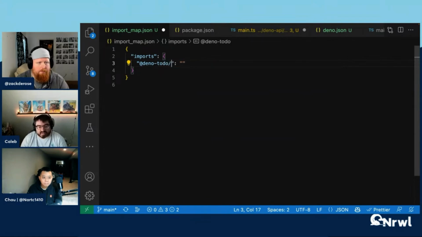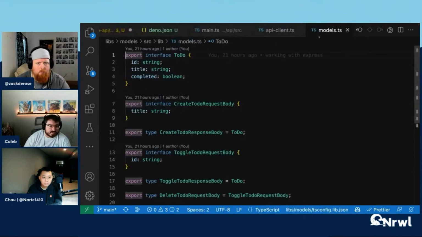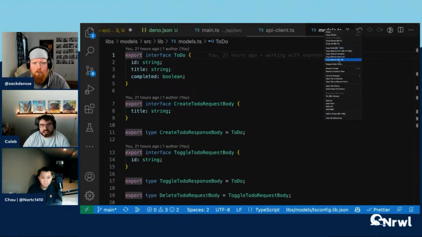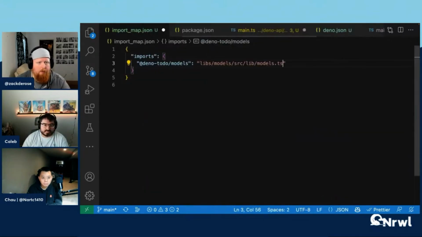This is just kind of following NX conventions. Sure, and then we can call that models. Yeah, and so then this path just aliases to basically a relative path from the workspace root. So you would go to models.ts in this case. Copy path, import map, drop it.